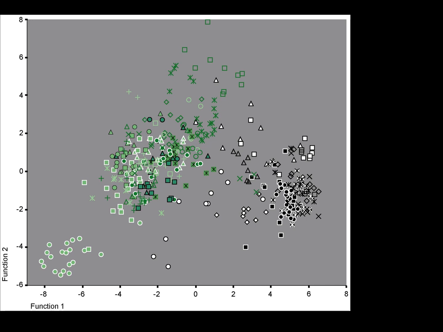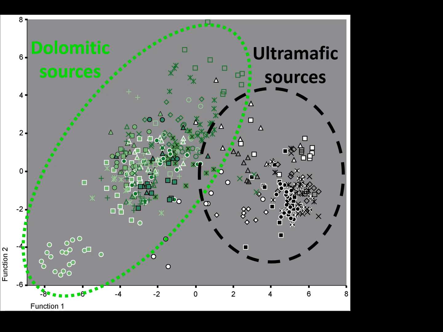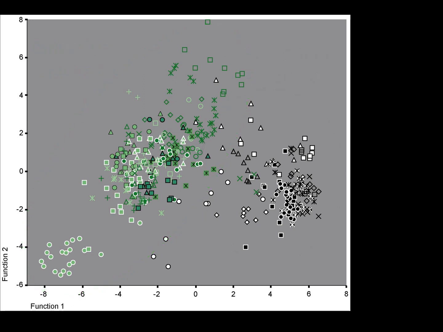All of the geologic source samples are being compared here. The samples from dolomitic sources are shown in green, and the samples from ultramafic sources are shown in black and white. There's a distinct separation between the two groups, with ultramafic sources being differentiated by their high levels of transition metals, and the dolomitic sources being moved off to the left hand of this chart, mainly due to their higher concentrations of rare earth elements.